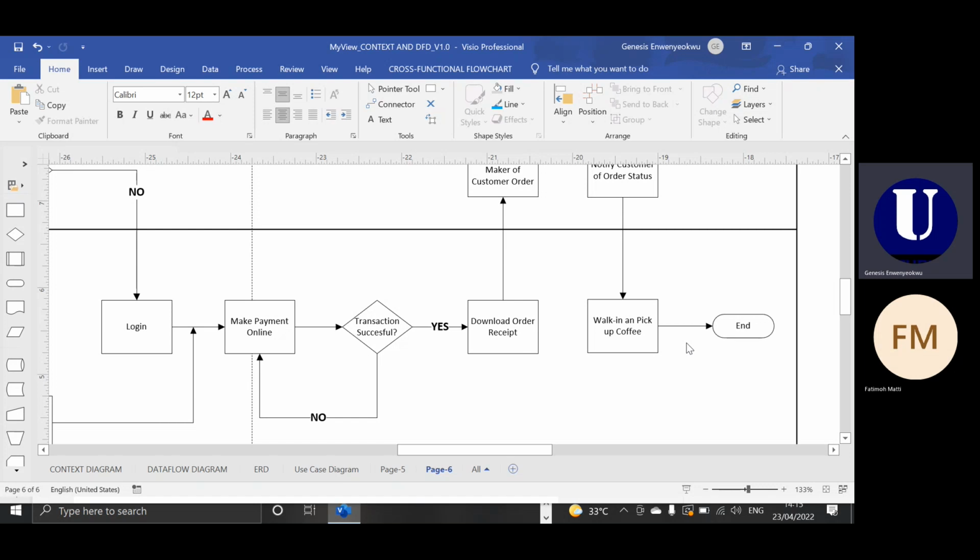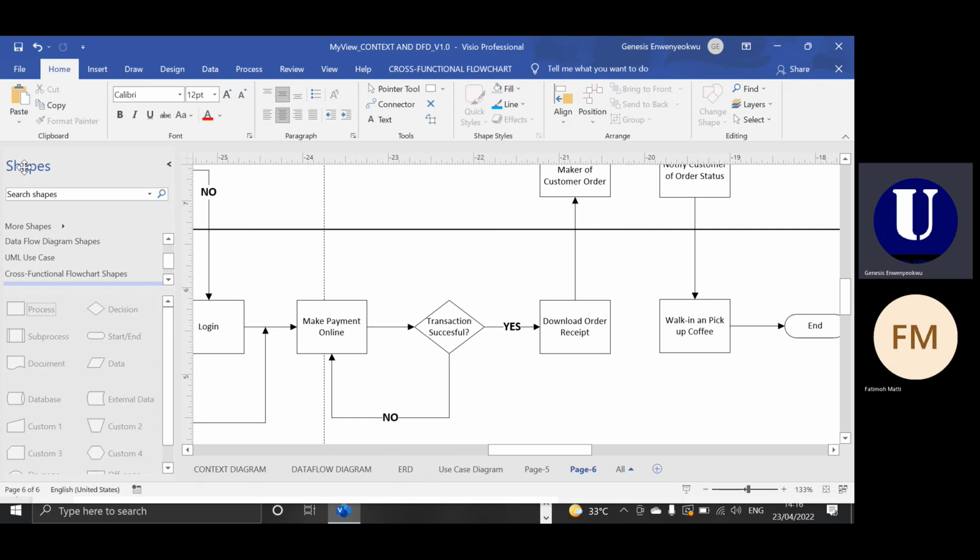All you have to do is just show the coffee maker your receipt, pick up your coffee and go. That helps you to save time. That helps to eliminate waiting time in the coffee store and all of that. So that's just an example of a process flow chart. So how do you basically draw this on Microsoft Visio?